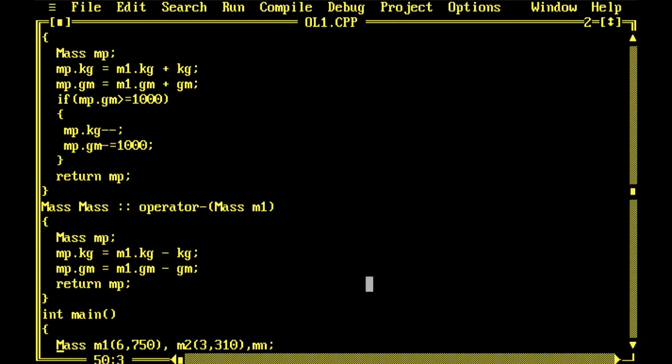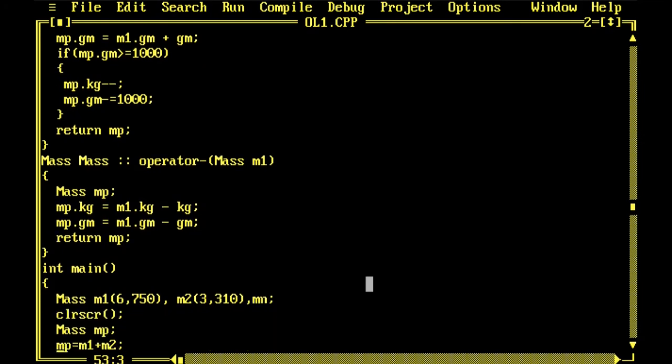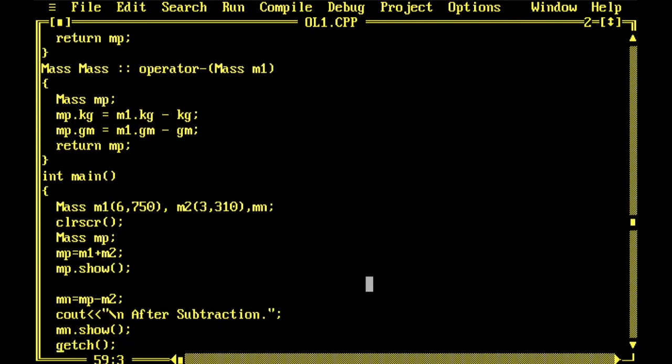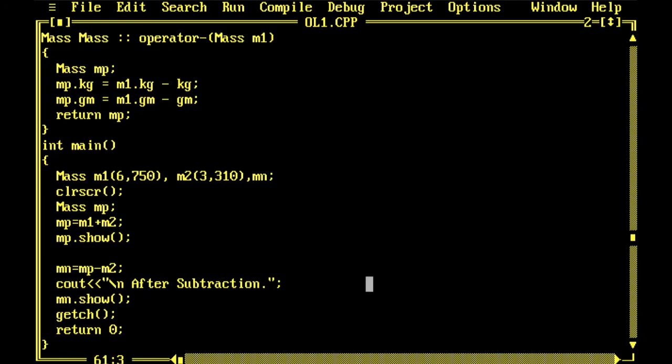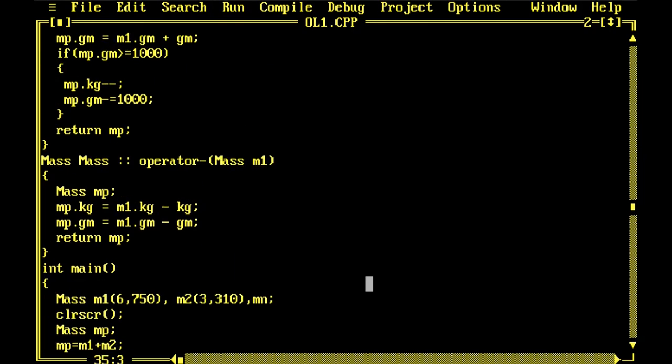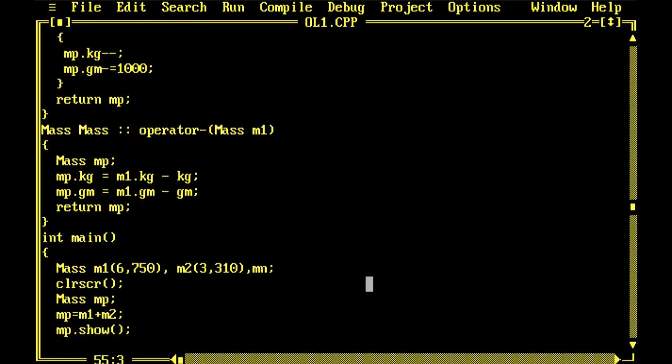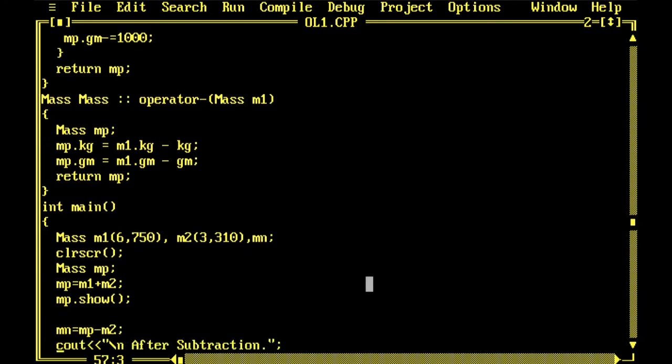Now there are certain problems: when you are subtracting, if the second variable is lesser than the first variable, I haven't taken that precaution in this program. I'm just trying to explain how operator overloading can be performed on user defined data types, and this is mass. The plus is helping you to add two mass objects, and the minus is helping to subtract two mass objects. Then some precautions are needed, like if a negative comes, when you subtract a larger value from a smaller value. In those kinds of situations you have to make certain arrangements.